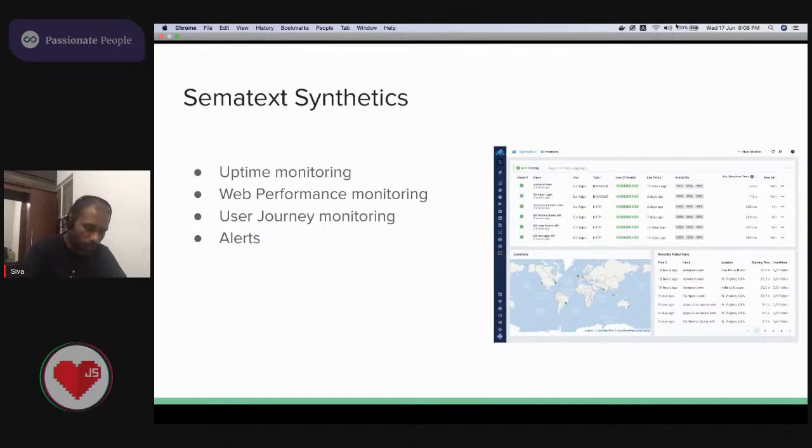Now coming to Sematext Synthetics. At a very high level, these are the four things that can be done with it. One is uptime monitoring. The first question we ask is, is my website up and running? The second is, if it is running, what are the various performance parameters, be it the page load time or individual resource metrics and so on. Then, if my page is loading fast, are the various business critical transactions working fine? These are called user journeys.